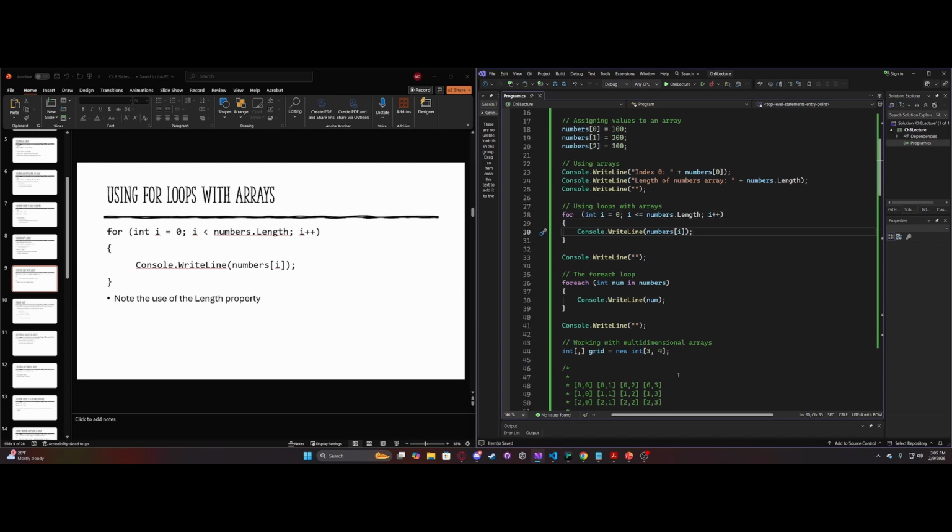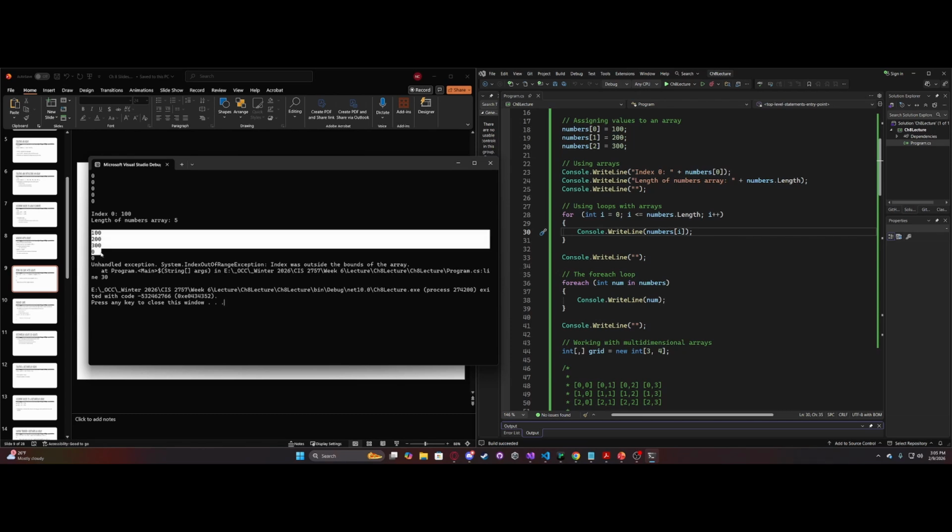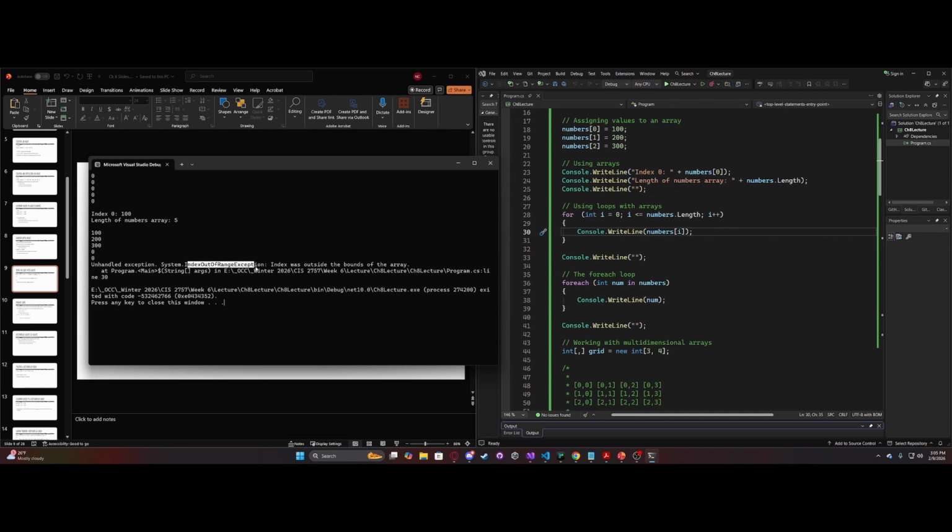So if I write this here, we're going to see that we get an error, okay? And that's because we're trying to access an index that is out of bounds. So here you can see we started printing through our array, and then we got an exception thrown. And you can see it's an index out of range exception. So the index was outside the bounds of the array.